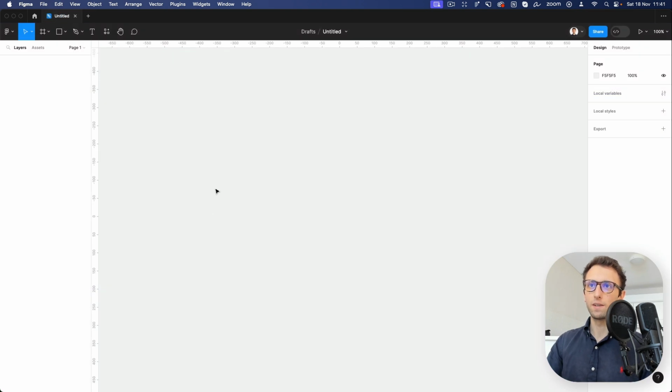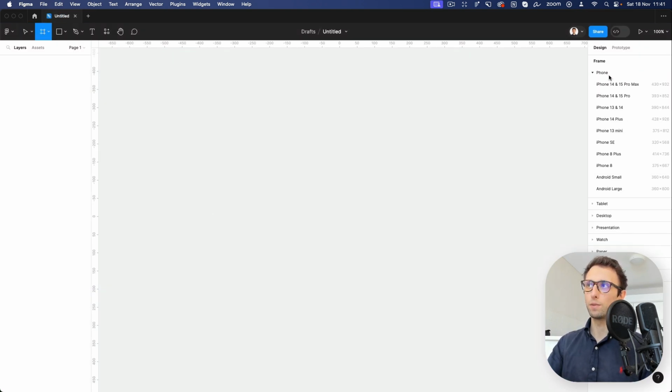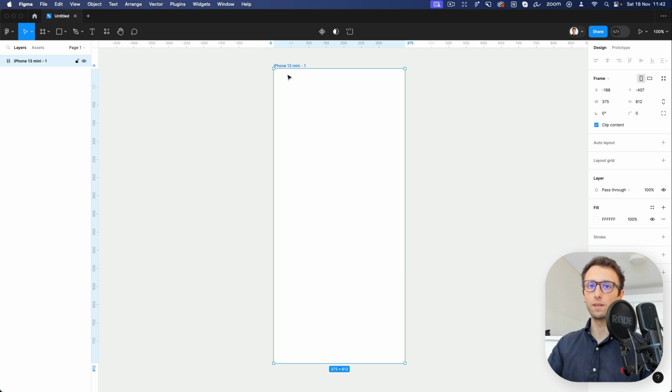Alright, so let's get started, and the very first thing that we're gonna do is create a frame and select the phone. At this point, we're going to go with this measurement right here, iPhone 13 mini, but you can simply add 375 pixel width to the frame, and that should be a good start.